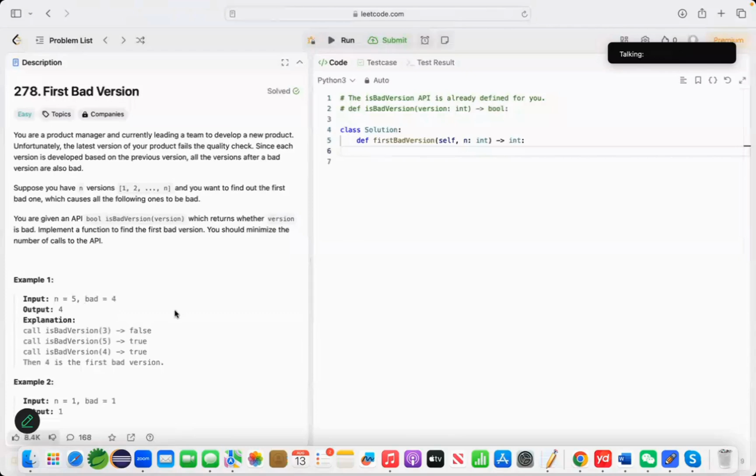So we know that on a number line, let's say we have 1, 2, 3, 4, n is 4. If 2 is not bad, meaning 2 is good, then we know that 1 is also good, because if 1 was bad, it would have caused 2 to be bad. So that means we can move the left pointer upwards. So this is binary search, and for example, let's just draw a few more examples.